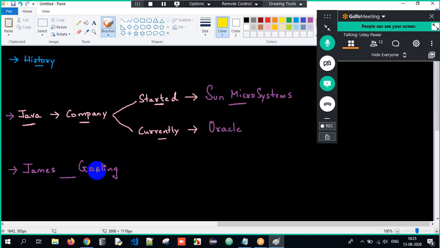Now guys, in the late 1980s and early 1990s, James Gosling developed a language. He wanted to give it some name. So he gave the first name called Green Talk. Once James Gosling and his team developed the language, they wanted to give some name, so they gave the name Green Talk. But Green Talk is not that catchy a name. It didn't become that famous.